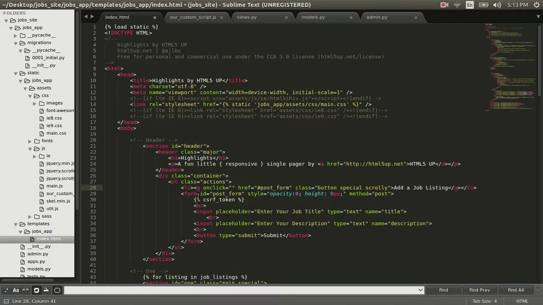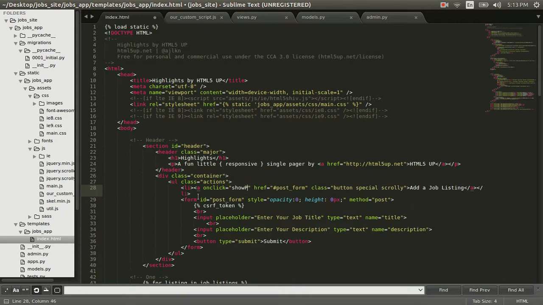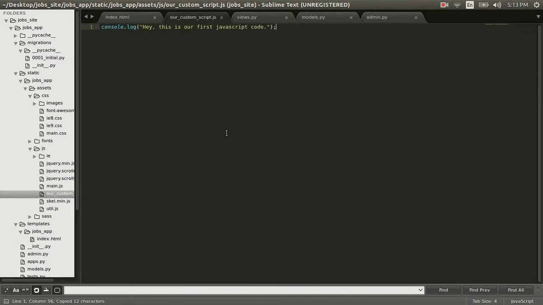Well, not exactly that. We're going to say on click, run this function that we're going to create. So let's call this function show post form. This doesn't exist yet, but we're going to make it exist right now. I'm going to copy it just so we remember this name. And I'm going to go here, and in our JavaScript we're going to create that function. The name is showPostForm, parentheses, semicolon. And here we're going to write the code we want to happen whenever you click on that button.